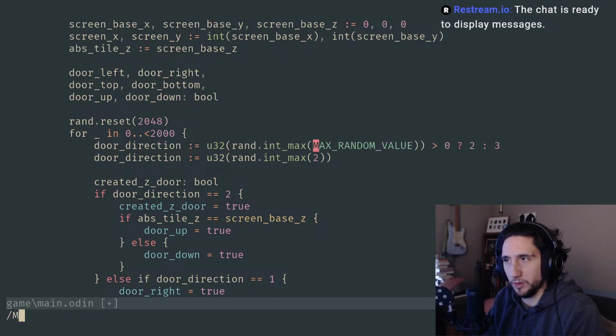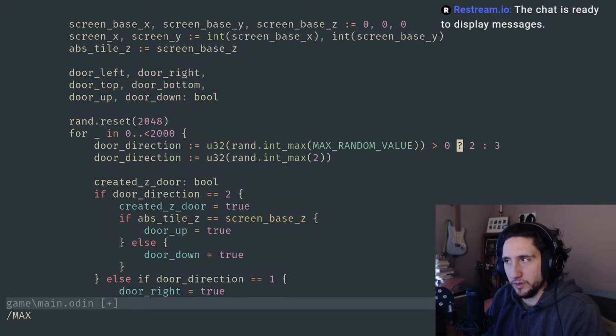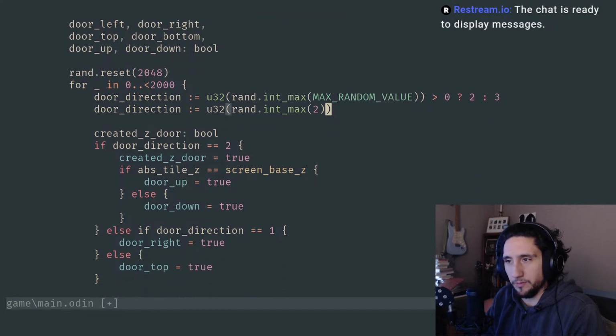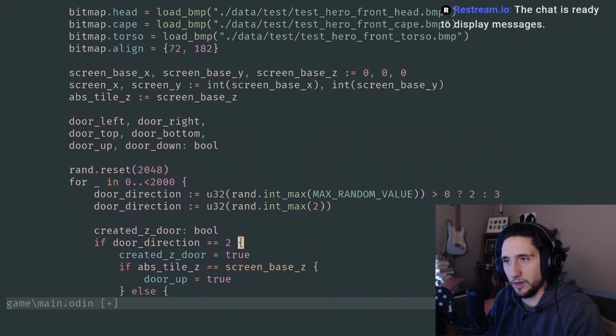And then it was bouncing back either 2 or 3 for the door direction and messing everything up, so that there would pretty much always be a door up top, if I'm reading this right. And so by trying to do that, it was actually breaking my game.